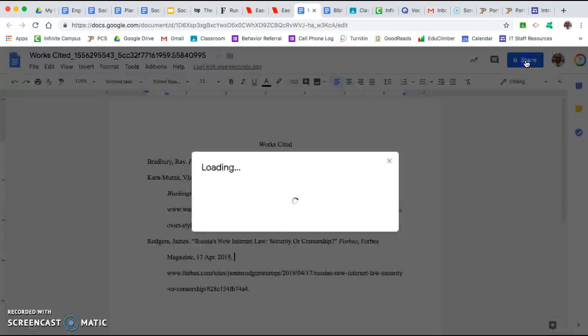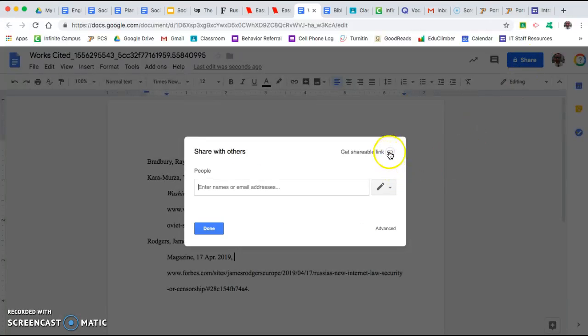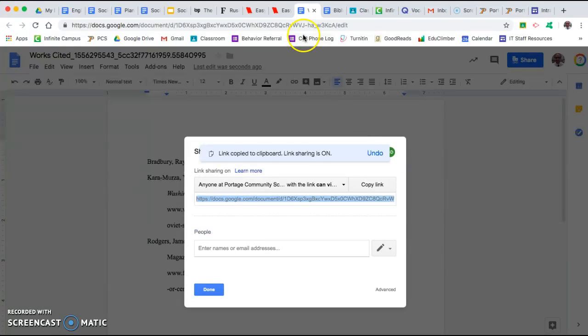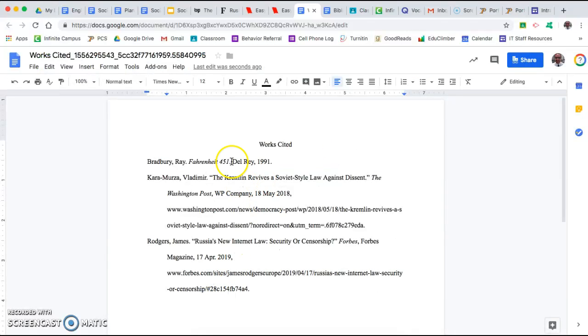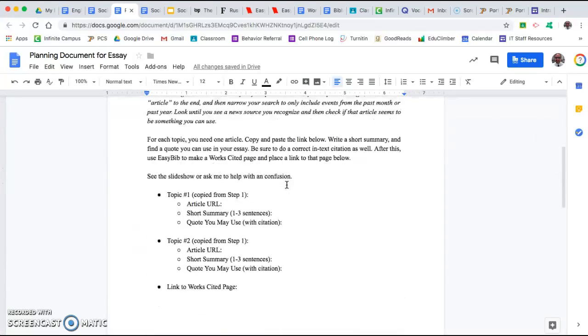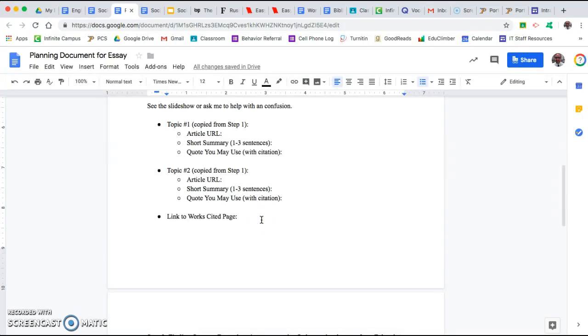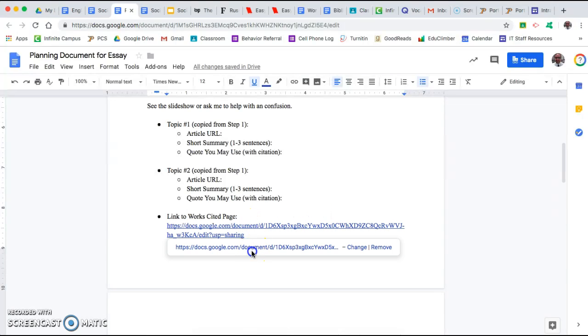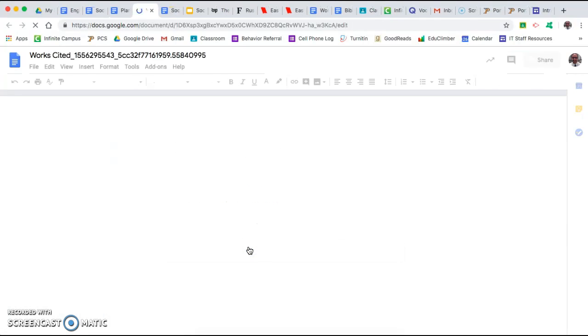So you can either make sure that this is somewhere you can find it easily, or the thing that I actually want you to do is click this button that says share and then get shareable link. You could actually, since it's your own account, just take the link from up here, but you can copy this link and then put it in your planning document. So you go to your planning document, there is something for step 2 that says link to Works Cited page. You put that there and then you click on it. It should take you to that same page, so you can always find that.